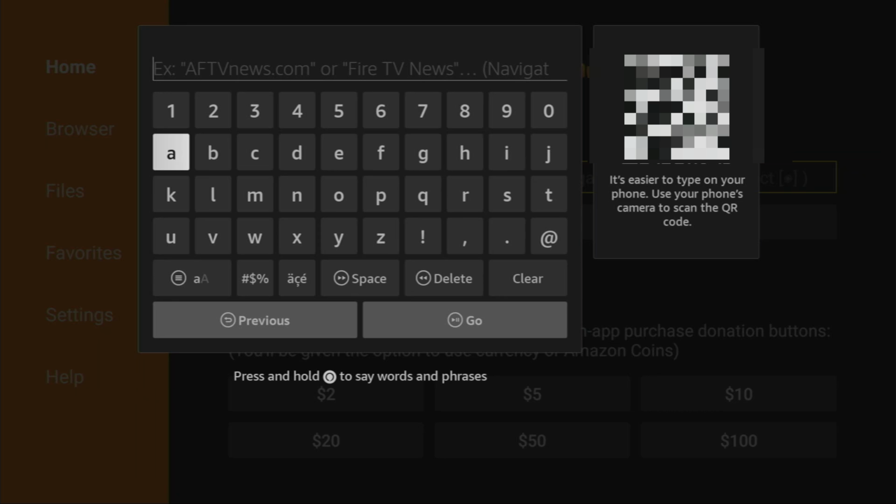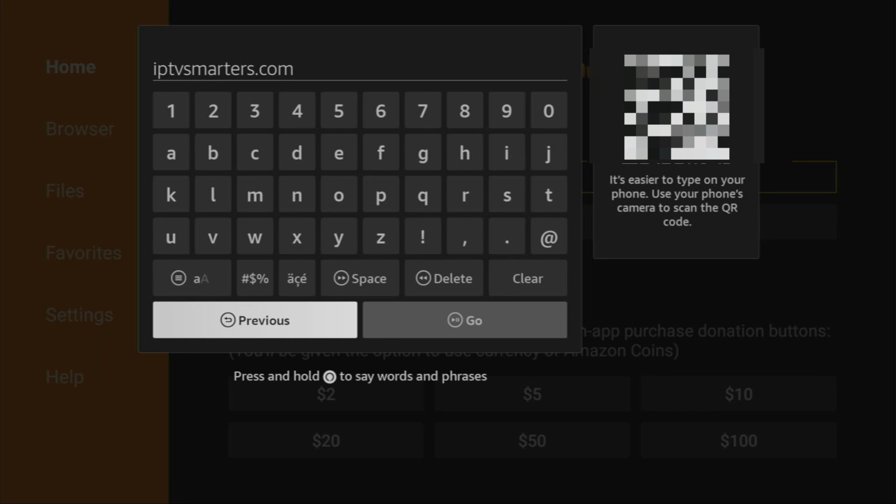And here in that search bar, I'll type a link, which you'll see on your screen in a moment. So here's the link, it's iptvsmarters.com. You need to enter it to your Downloader as well. Make sure to enter it exactly as you see, because if you make any mistakes, the link is not going to work. And after you have entered iptvsmarters.com, click on Go.